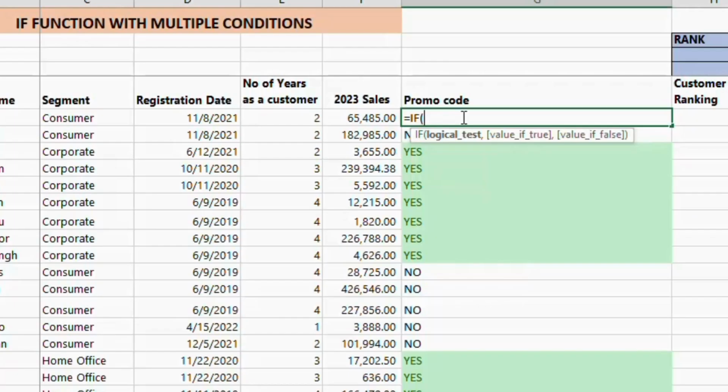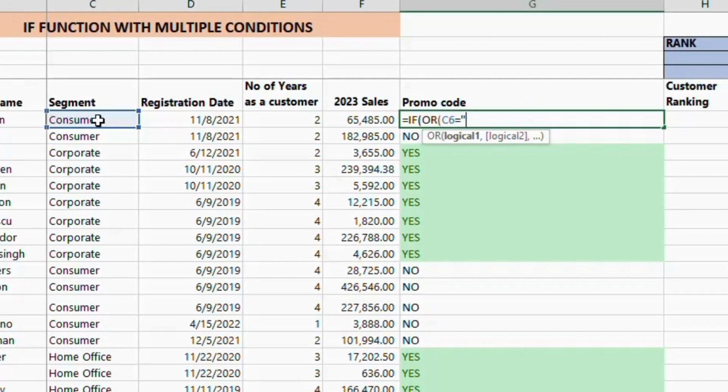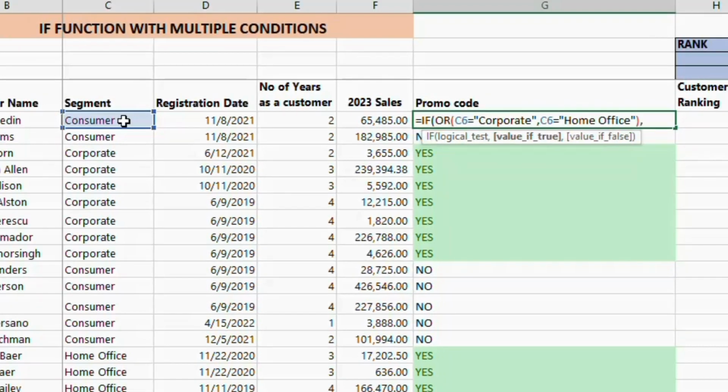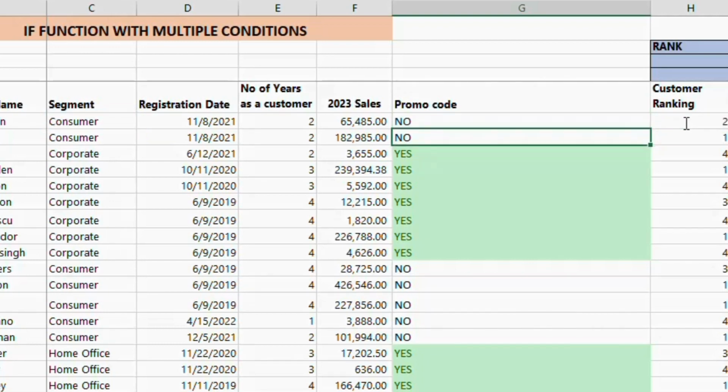So we'll start with the if, open the bracket and type or, open the bracket again. Then we'll go ahead to select the cell that has the customer type, and we'll say equal to corporate, put it in quotation marks and put a comma. The logical 2 will still be the same cell, cell C6, and this time around equals to home office. We put it in quotation mark and close the bracket. So the value if true will give us a yes, and value if false should give us a no. We close the bracket and press enter.